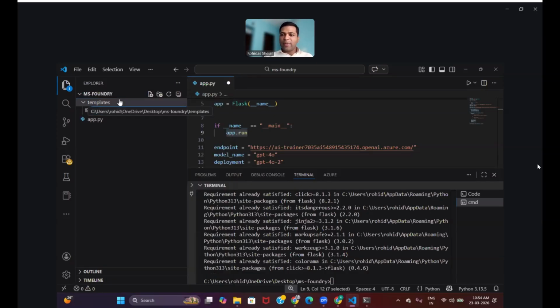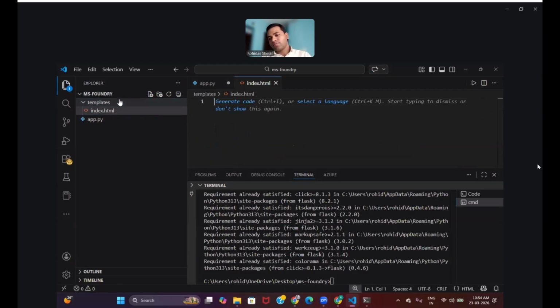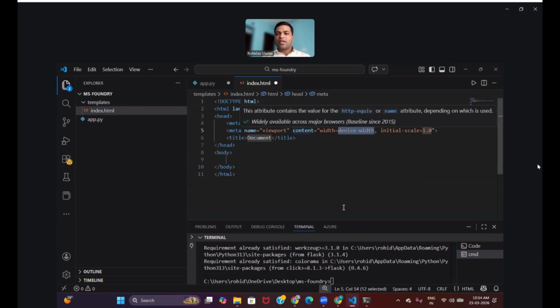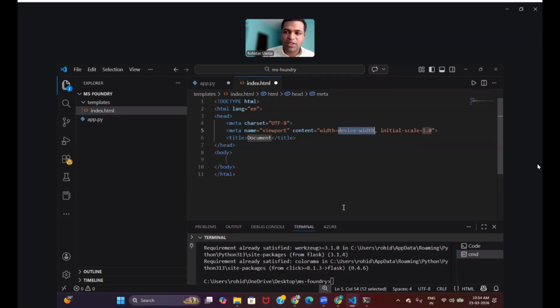Once you click on new file, create one file called index.html. Give the name, write index.html. Just create a simple structure of HTML in the same file. To create this simple structure, what you can do is use shift.